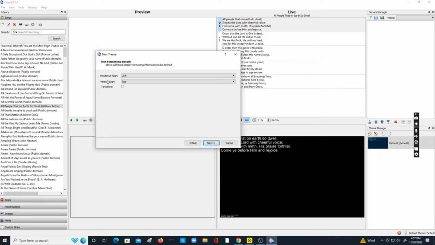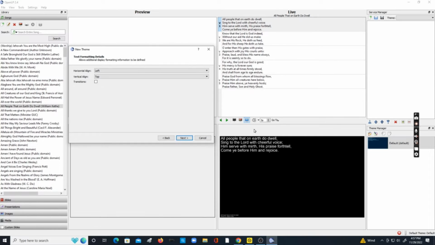We will change the horizontal align and vertical align to be more central instead of left and top, like the one you see on the screen. Change horizontal align to center, then vertical align to middle. The text will then show in the middle of the screen and be centered around this area when you display live. Click Next to continue.